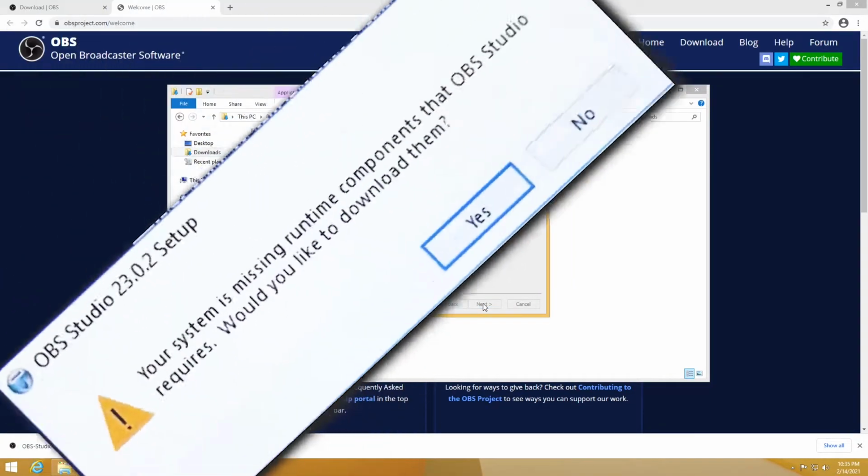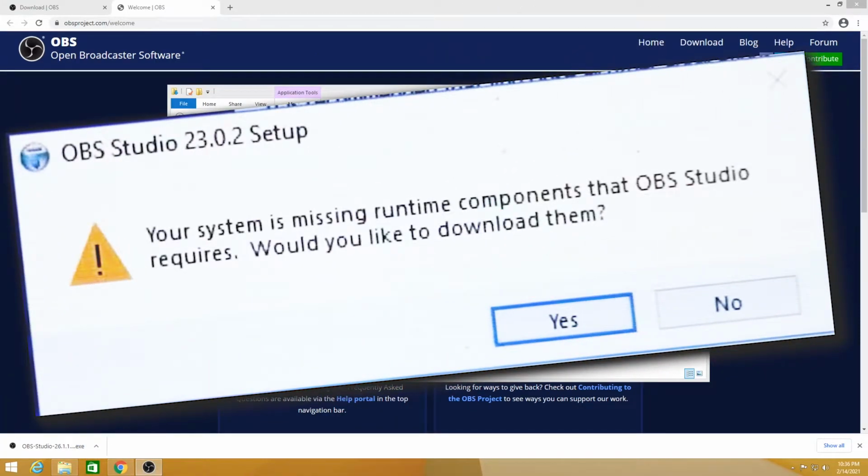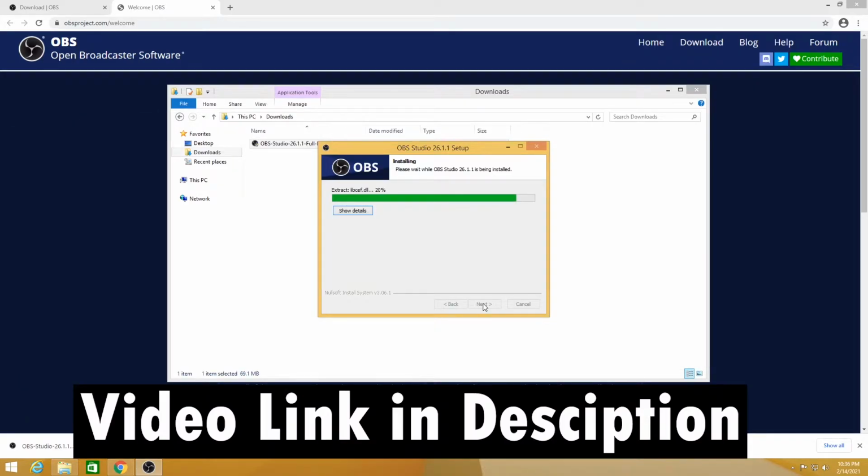If you get any another error, your system is missing runtime components that OBS Studio requires, would you like to download them? If you get this error in your Windows, video link in the description and also in the I button, go and watch now.